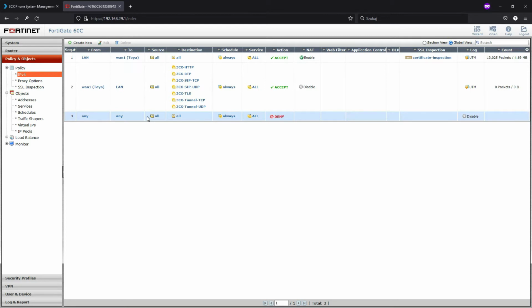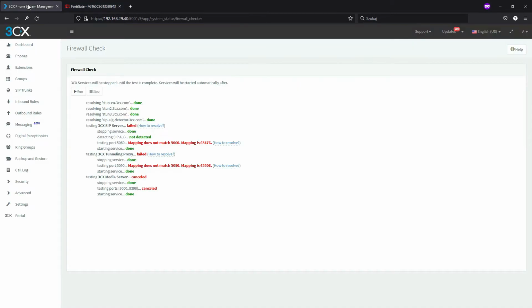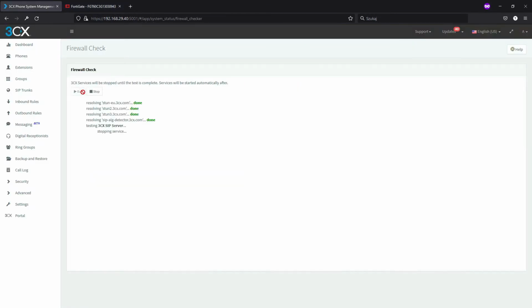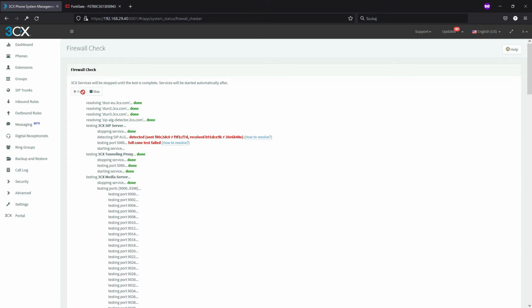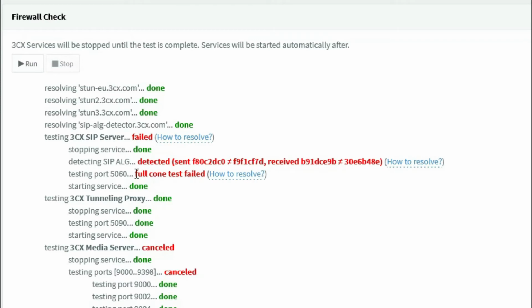So now when we jump to our 3CX and we go to firewall and run it once again, you'll notice that some of the services are okay. For example, tunneling proxy, media server, but still we have some issues with our firewall. And like we said, 3CX requires firewall to pass all the tests. So we see that the next step is disabling sipalg.